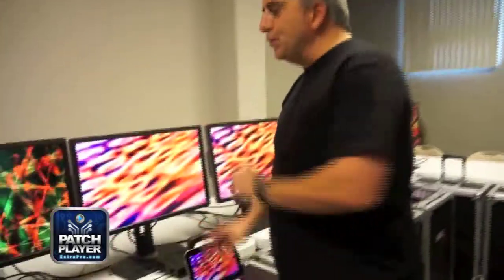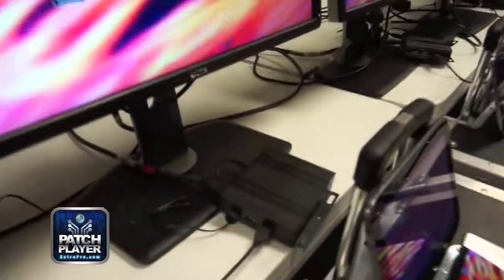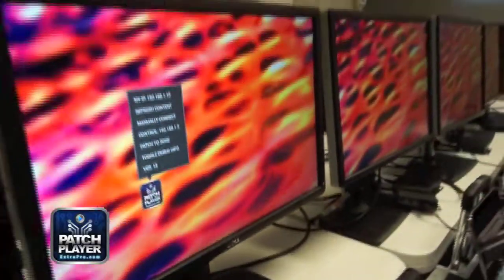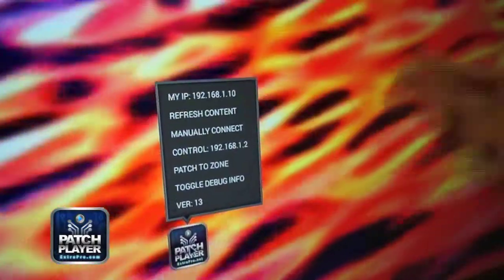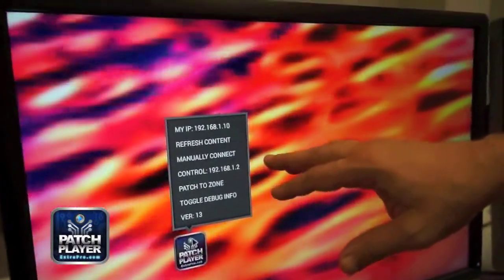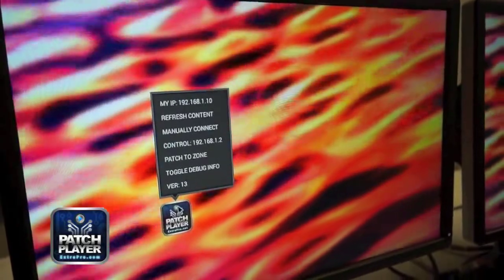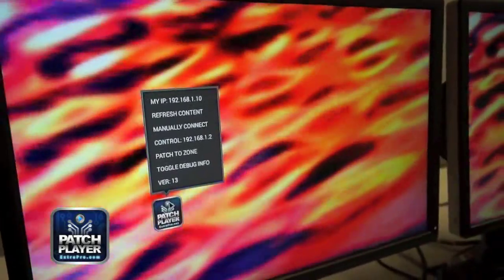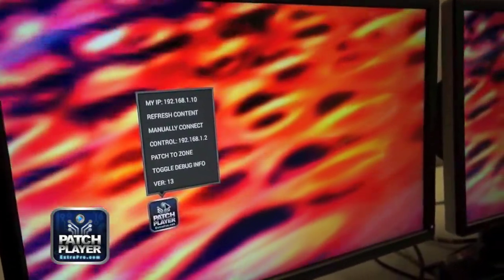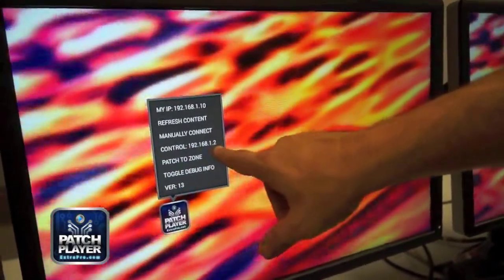So once it's connected to the monitor, there's a UI for the player. Right now the player is running, and this is the UI. The UI tells you what the player's IP is, and if you put new content on it, it gives you a refresh option to make your content be able to be called up. It's got a manual connect, so on the controller on the bottom right it shows you what your IP should be.